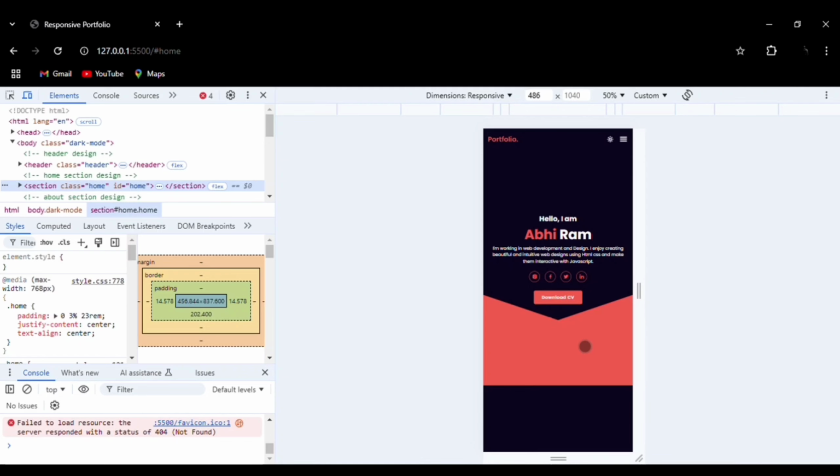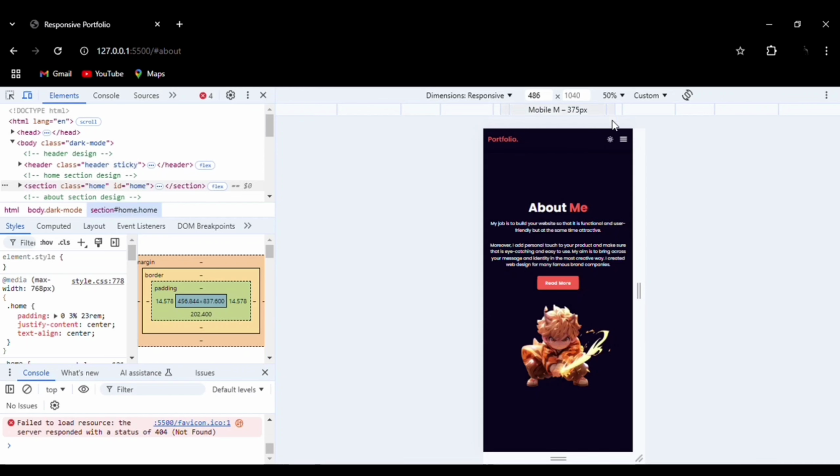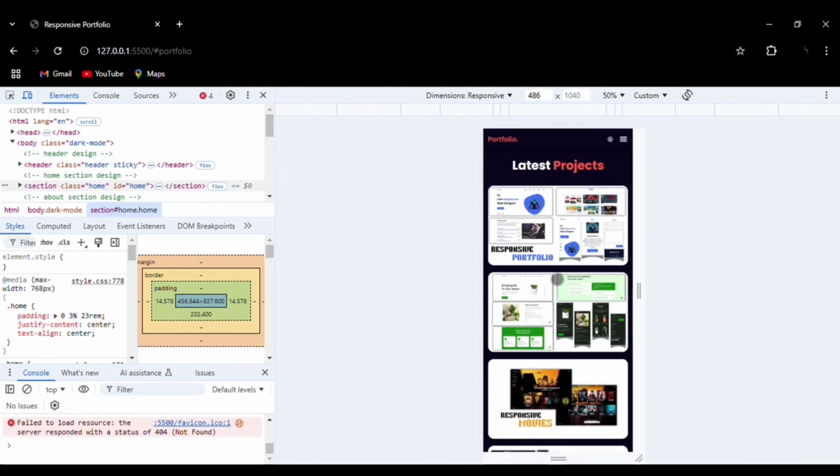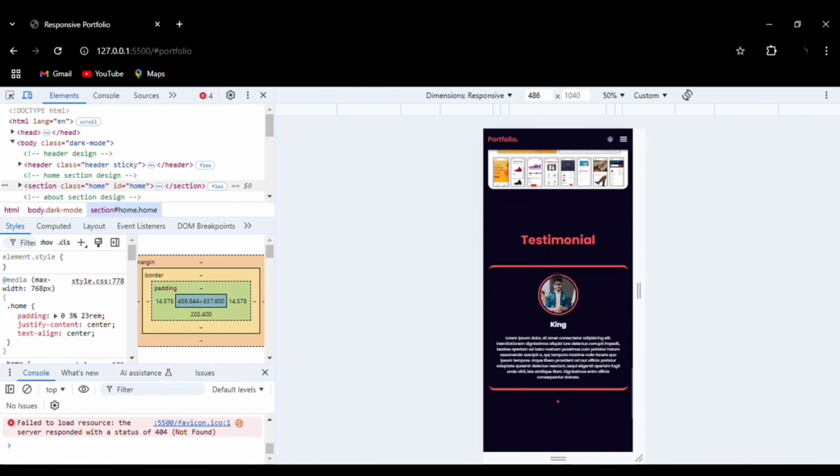You can see we have added a side navigation bar here: home section, then about section, then services, portfolio section.